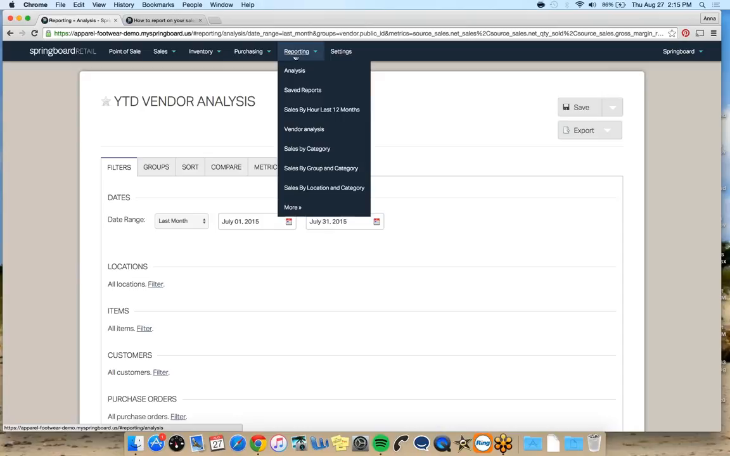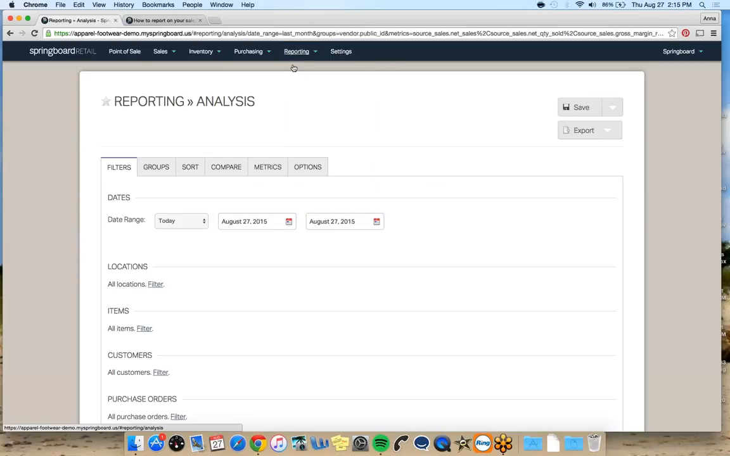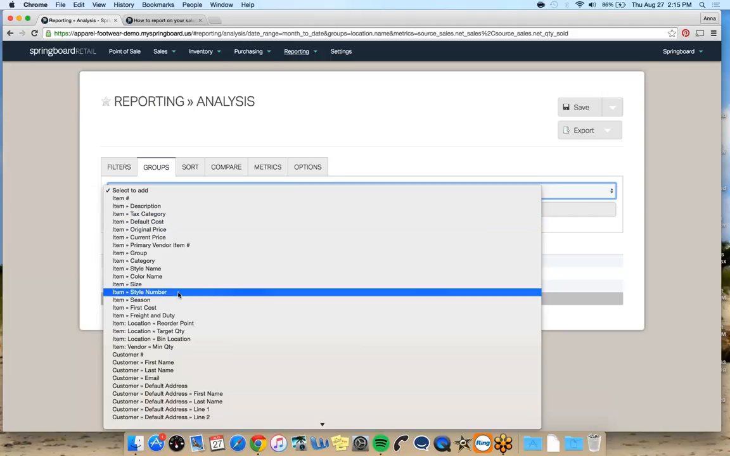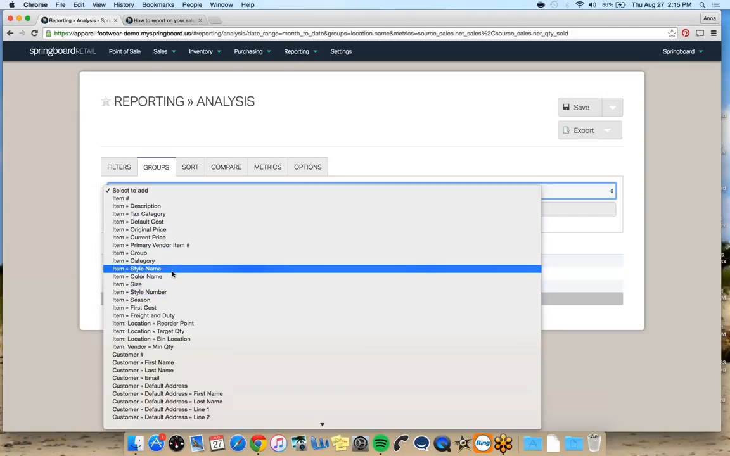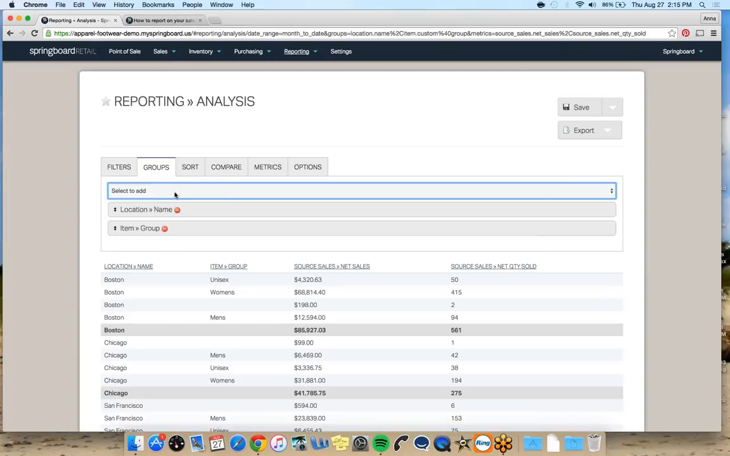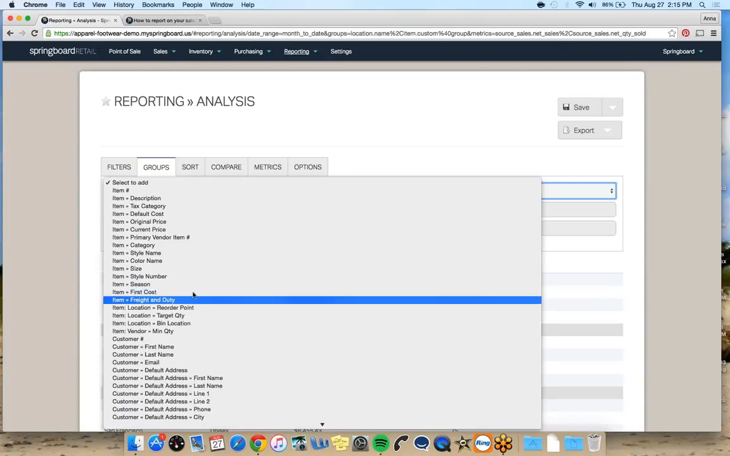Okay, so let's switch gears and run another. This time, let's do an inventory report. So I'm going to change this. Let's do month to date. There we go. And I'll do this by group. Let's go to my custom fields. Again, you can report on any of your custom fields. So I'll add on group here.